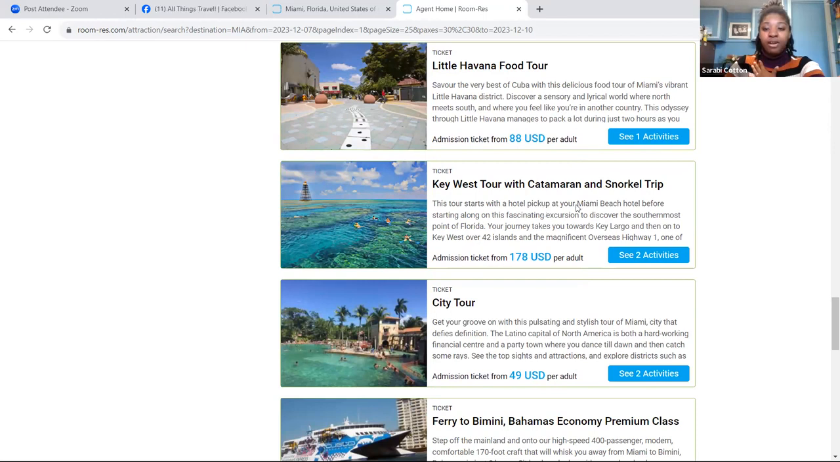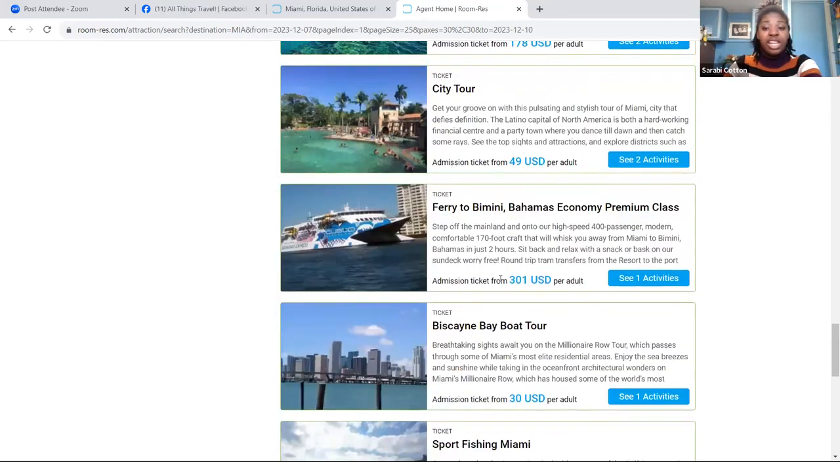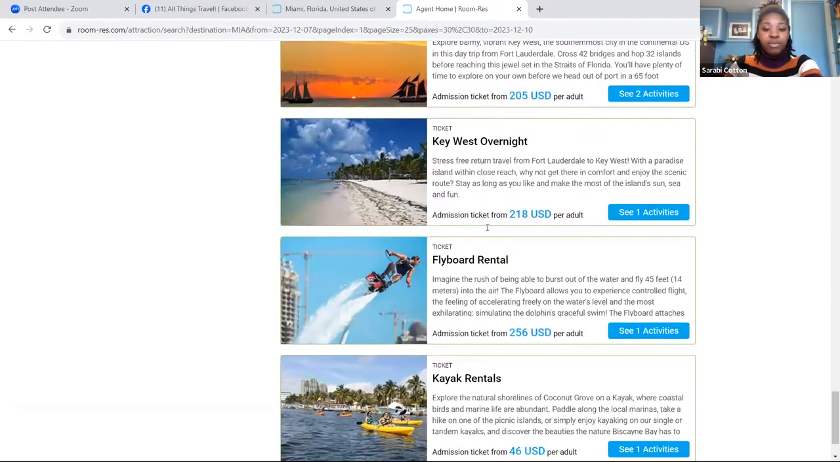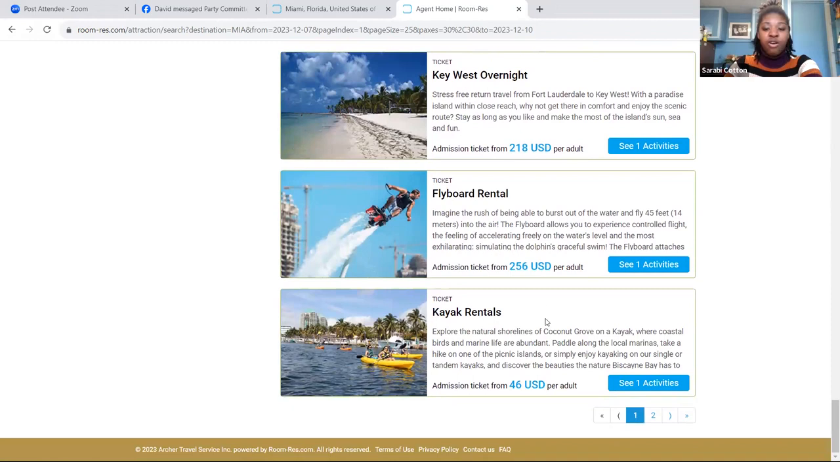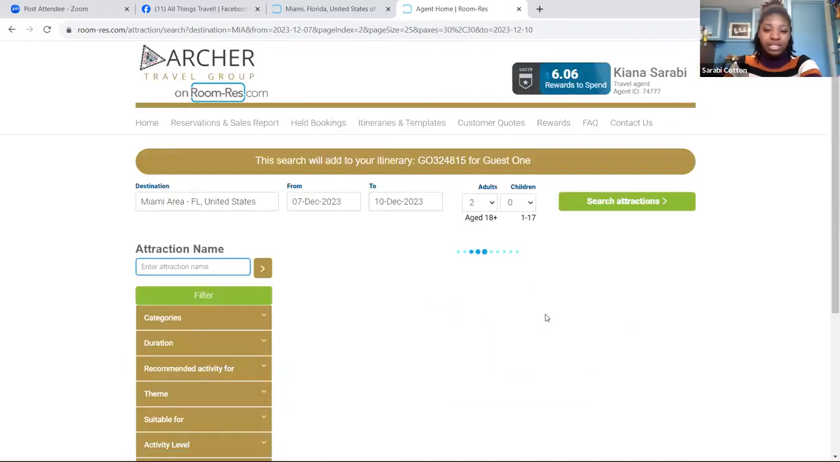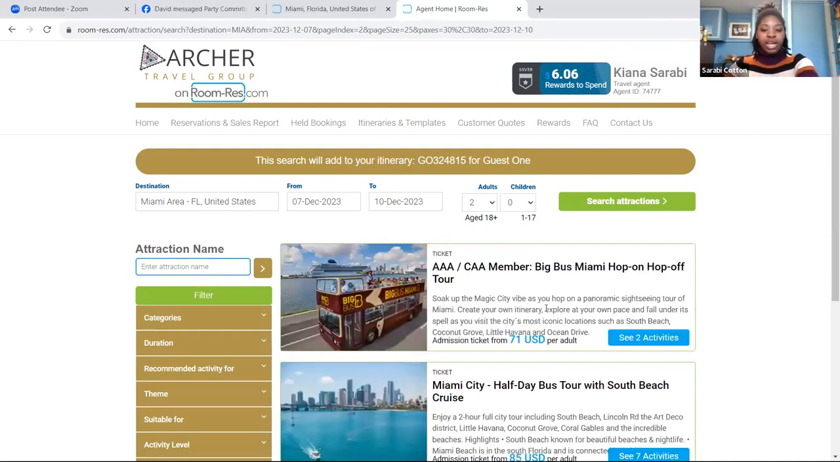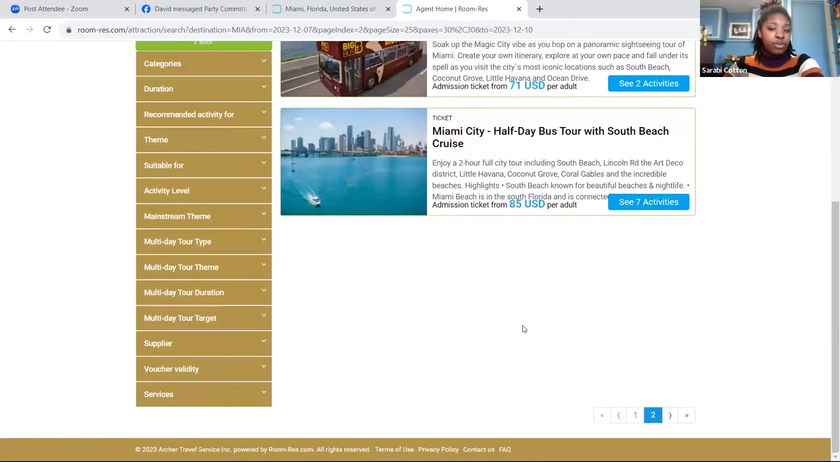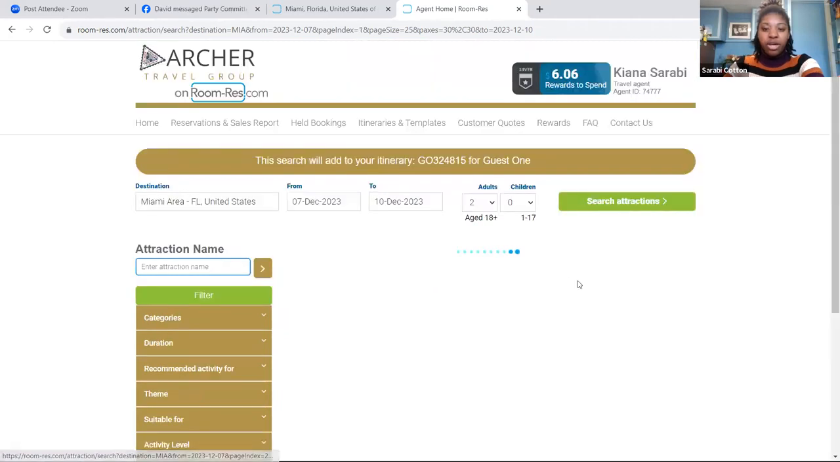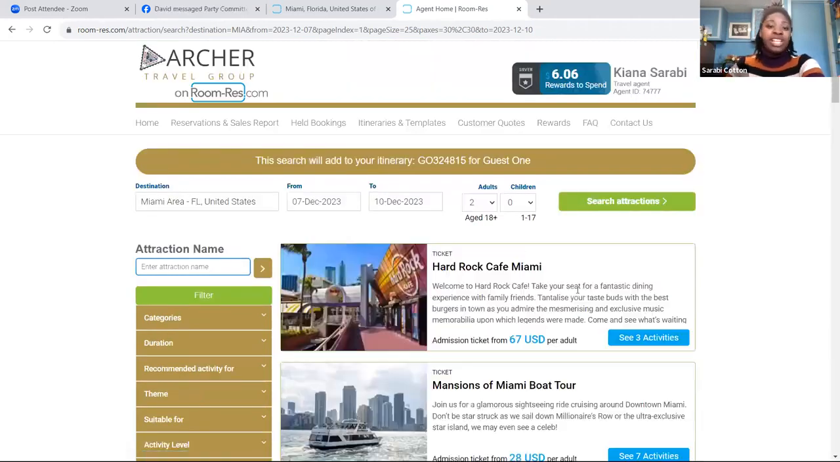Key West tour with catamaran, and snorkel trip, right? So there's a lot of different things. Ferry to Bimini, Bahamas economy premium class. Oh, I like that. Right, sport fishing, Key West overnight, flyboard rental. So there's a whole bunch of things, and there's a second page too. So I can choose maybe. I think for this one, because it's Miami and there's a lot of options, normally I go with one, but I might do 2 on here, just because they have a lot of fun things if you have an adventure couple.